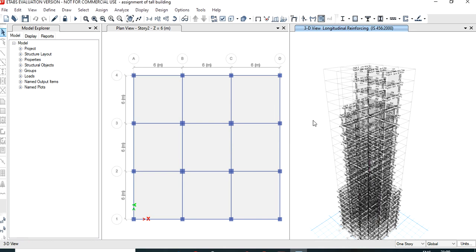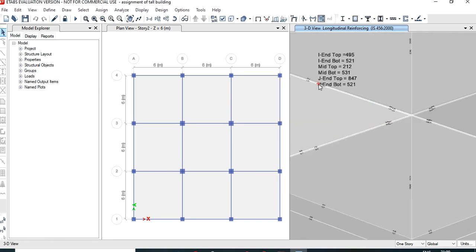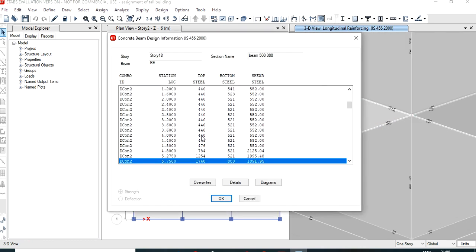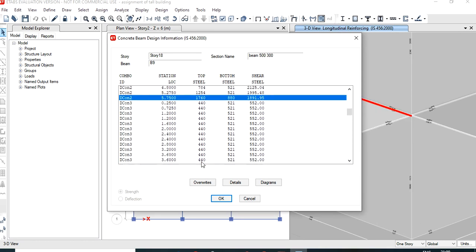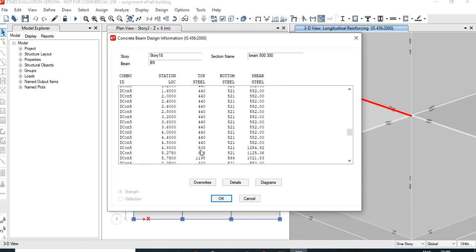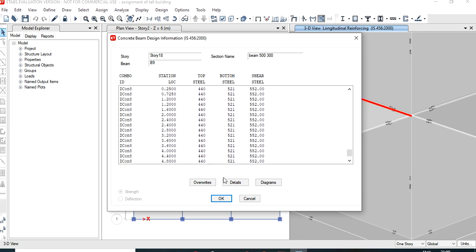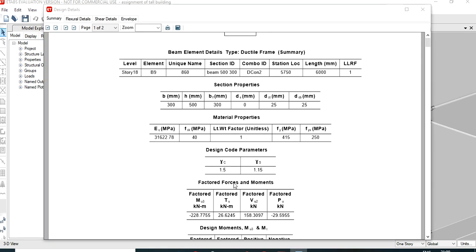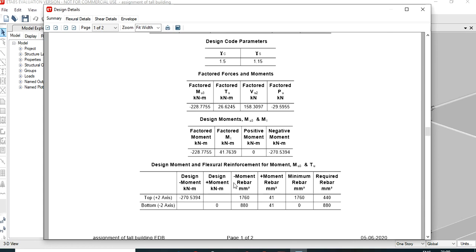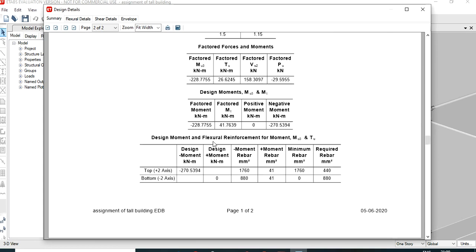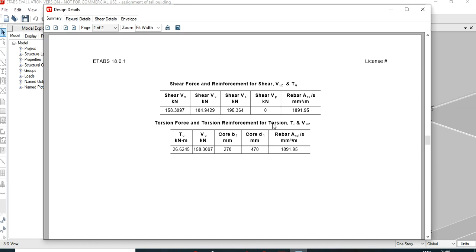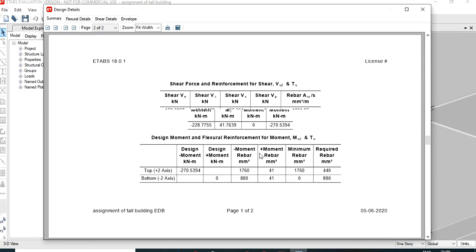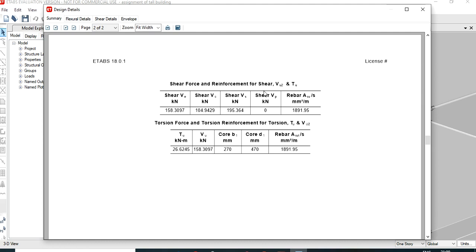So it gives a longitudinal value. You can zoom on it and click the right button, and also you can show the longitudinal value of each column and each beam. Also you can go to the details option. Here you can show the flexural reinforcement for moment, torsion reinforcement for torsion, and also you can show the shear force and reinforcement for shear value.